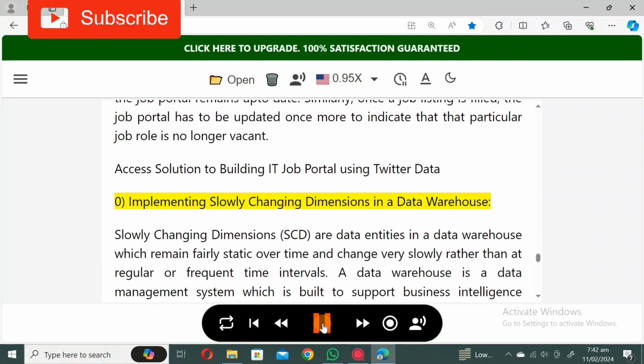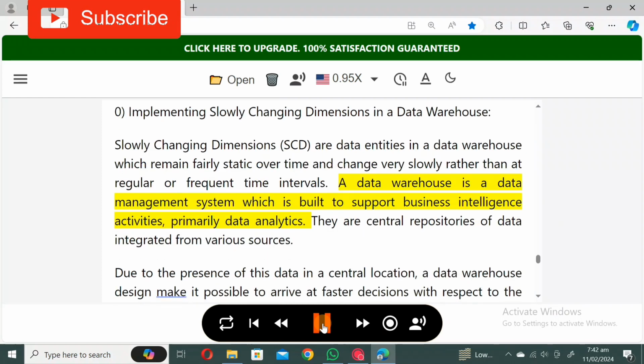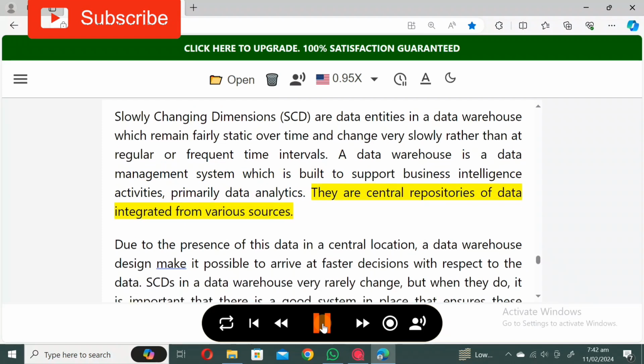20. Implementing slowly changing dimensions in a data warehouse. Slowly changing dimensions, SCD, are data entities in a data warehouse which remain fairly static over time and change very slowly rather than at regular or frequent time intervals. A data warehouse is a data management system which is built to support business intelligence activities, primarily data analytics. They are central repositories of data integrated from various sources.